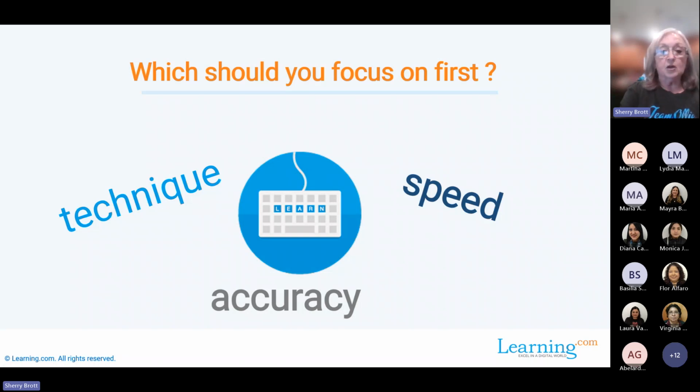Now, granted, we know that some students can type quite quickly with one or two fingers, but when they're doing that, they're having to look at the keyboard. And eventually we want them to work up to where they're not having to look at the keyboard. So technique is going to be our most important, followed by accuracy, and then finally speed.